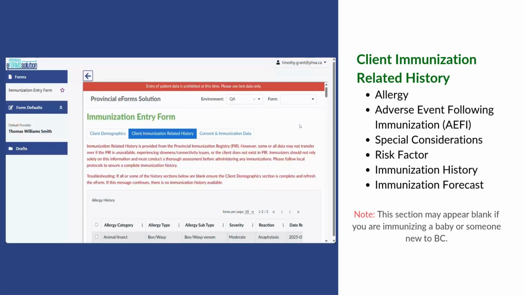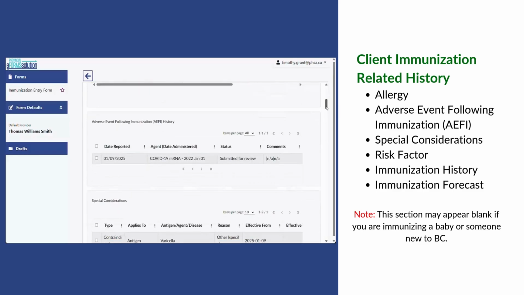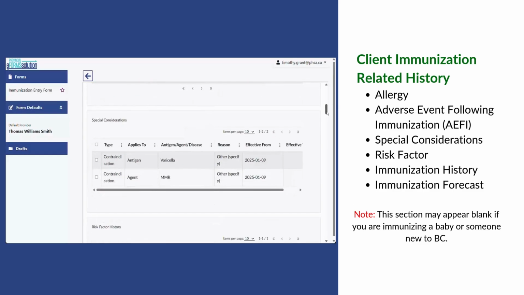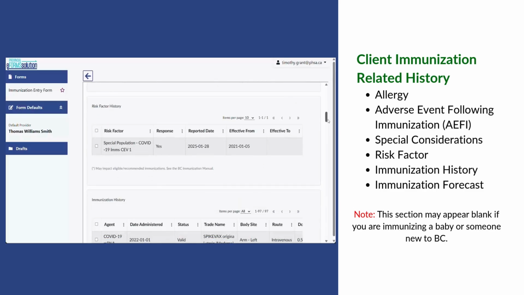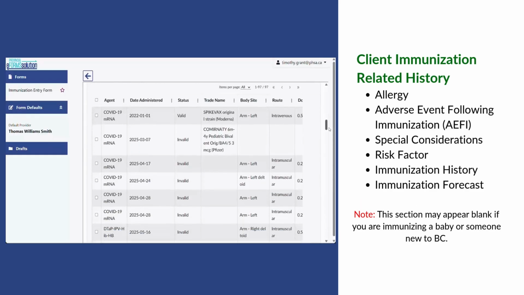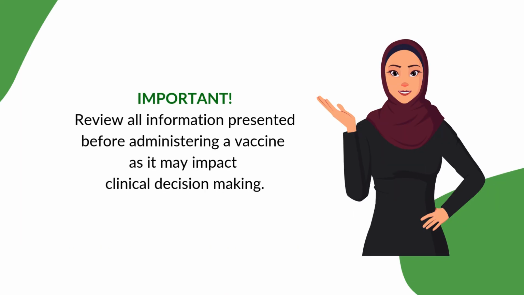Okay, we are now on the Client Immunization-related history page. We are going to go through this one pretty quickly. This page displays relevant clinical information as listed here. You cannot edit any of this information through the eForms tool. However, it is important to closely review it prior to administering a vaccine, as information presented may impact clinical decision-making.